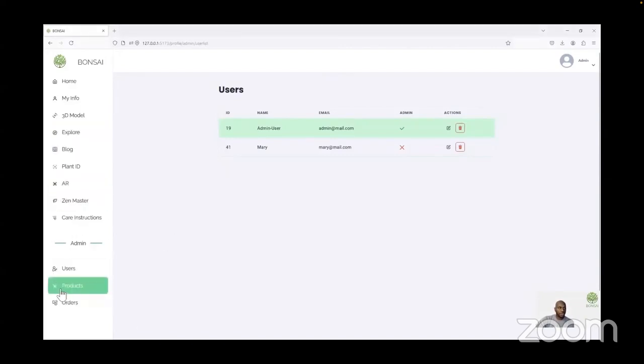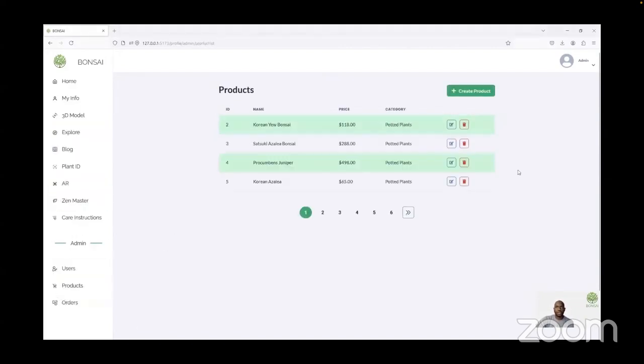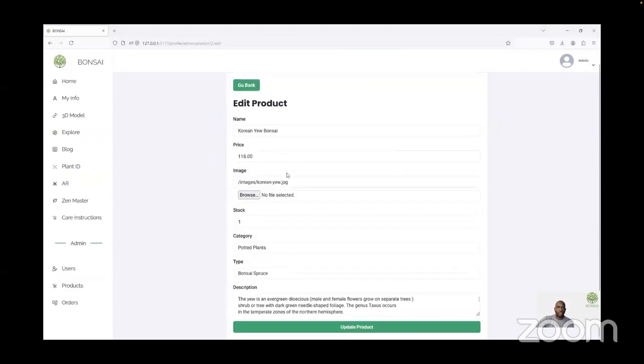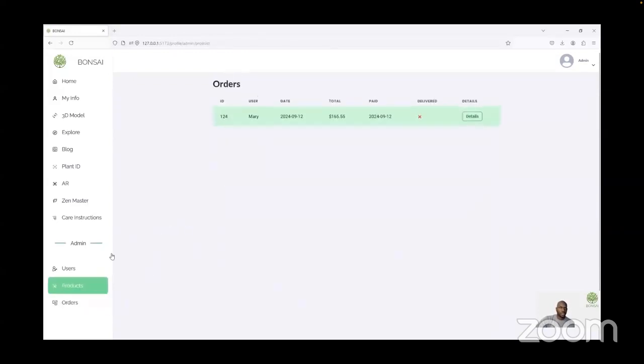You can see over here on the sidebar, you have access to the products. With the products, you're able to create a product and update its description, as well as how much of the product is in stock. And you also have access to the orders.